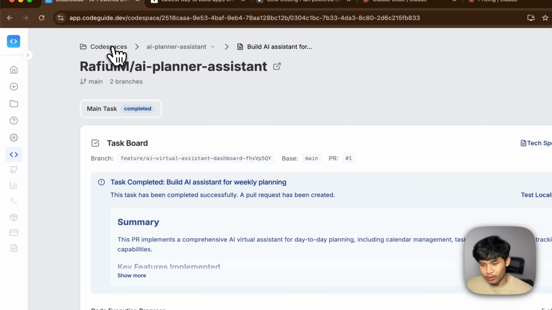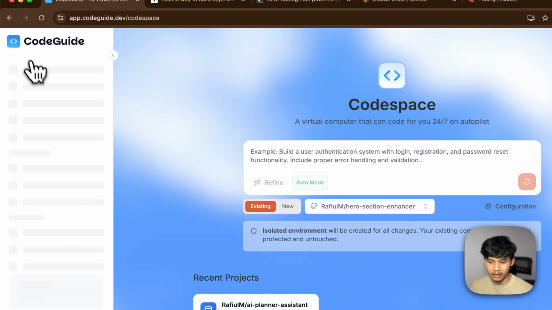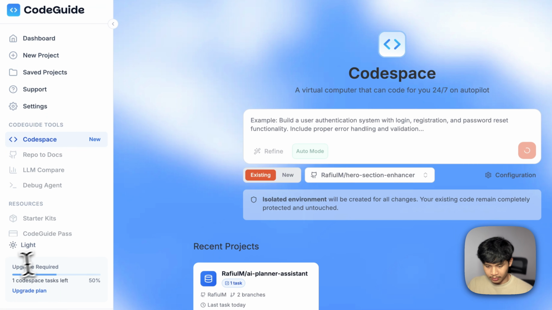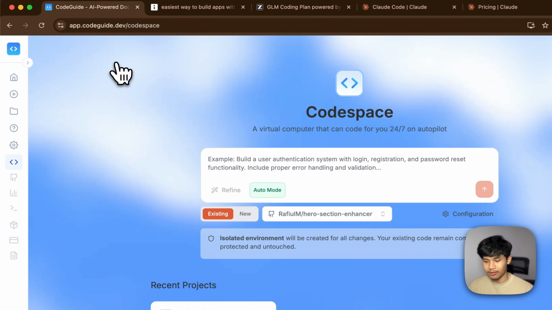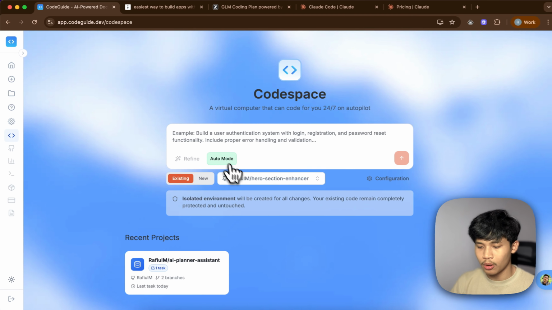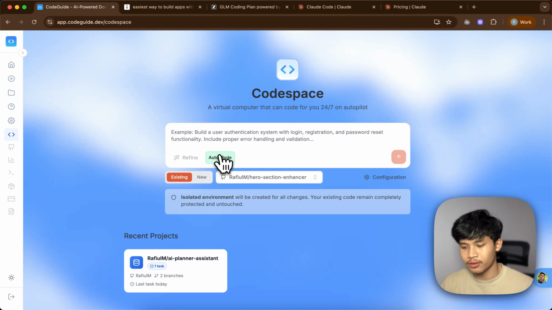So it starts off on Codespace, and you can try it out for free. This is actually on my free plan. Yes, this is on my free plan. You get 2 uses, which is more than enough, and then you can upgrade after, and you'll get unlimited uses on the auto mode for now. It is a limited offer.